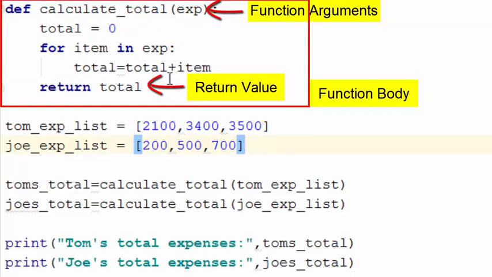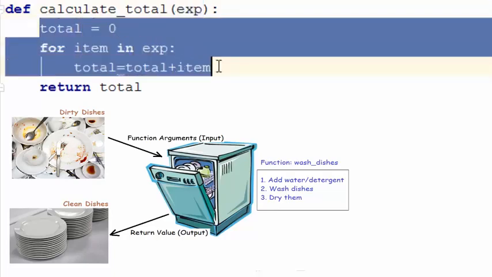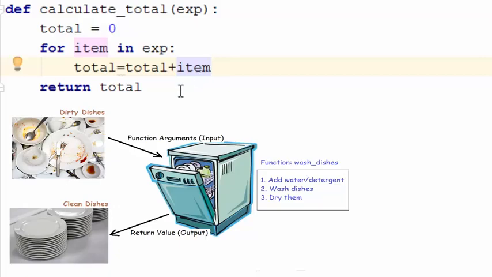Okay, so if you compare this again with the dishwasher example, just imagine this is a dishwasher, then this is an input to the dishwasher, which is your dirty dishes, and these three lines are the set of steps that the dishwasher is performing, like adding water and detergent, washing the dishes, drying them out, etc. In the end, this return statement returns you the clean dishes, which is an output. Okay, so that was a quick comparison with a dishwasher.